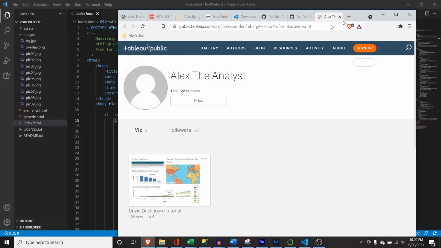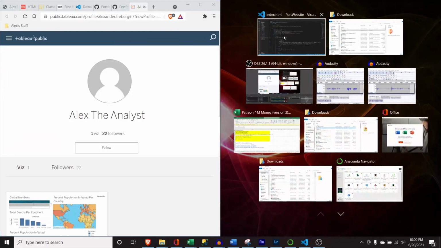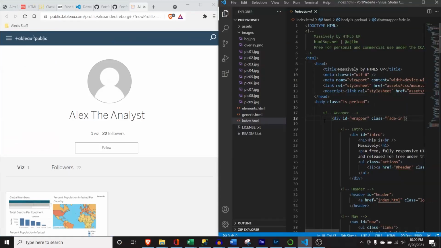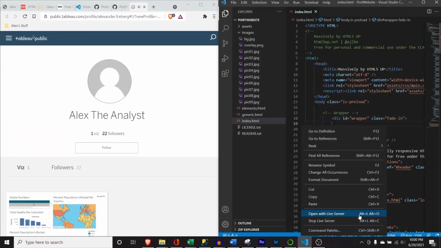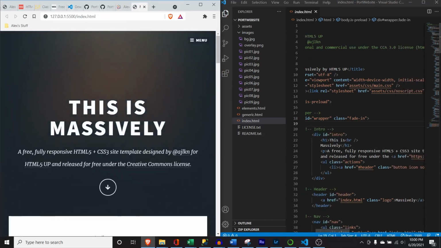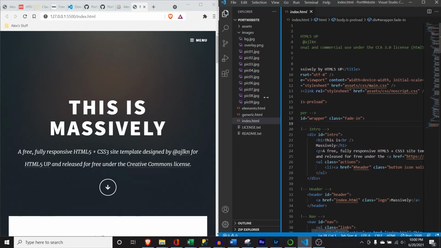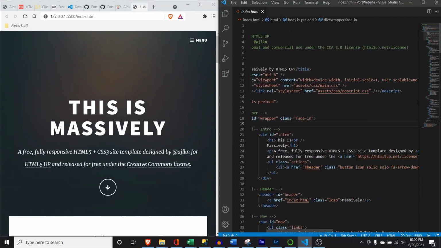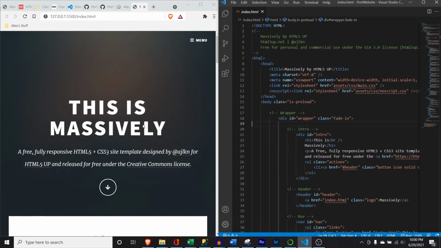Let's pull this over and let's pull that. And we're going to open in live server. So if we look right over here, and I know this is going to be a little bit squished, and I'm sorry about that. But if we look right over here, this says "Massively".